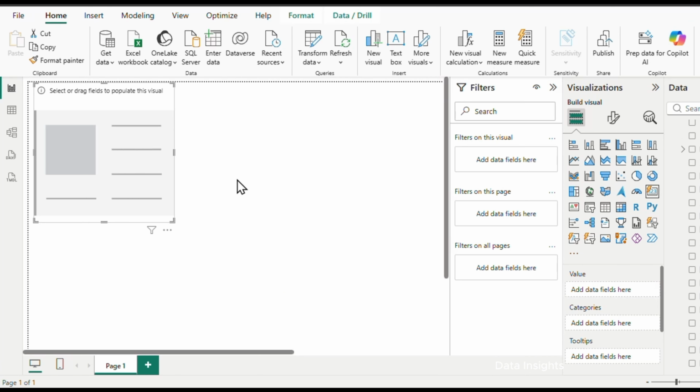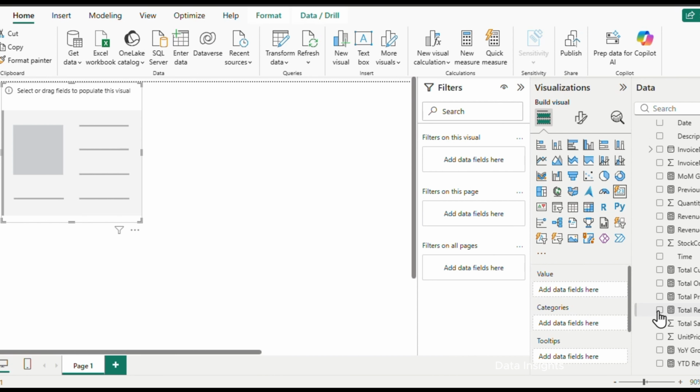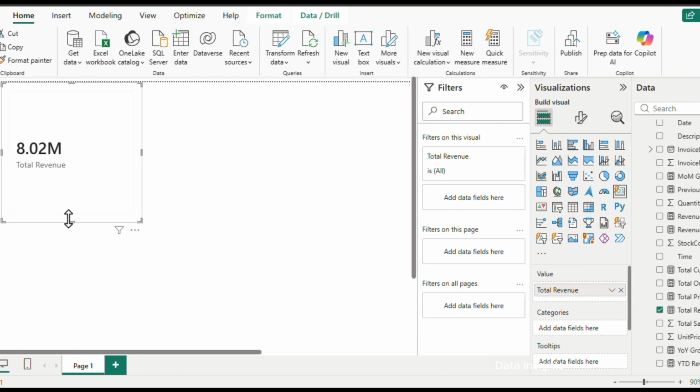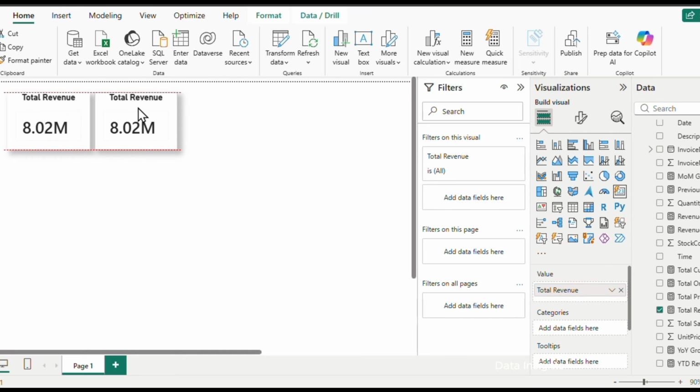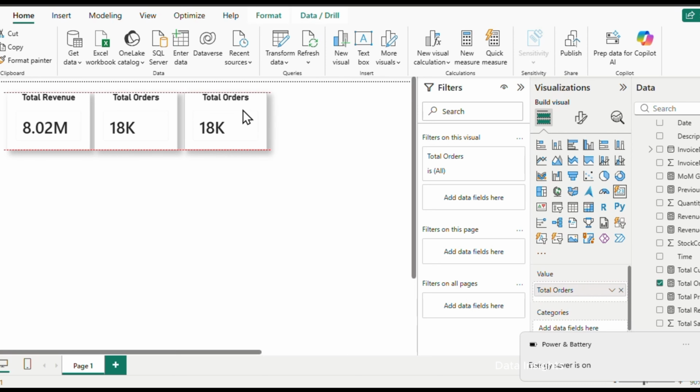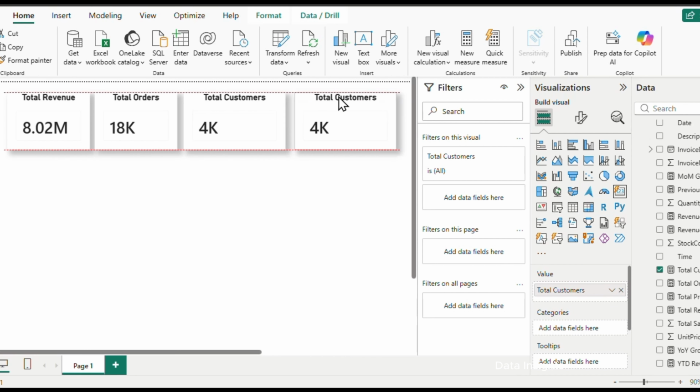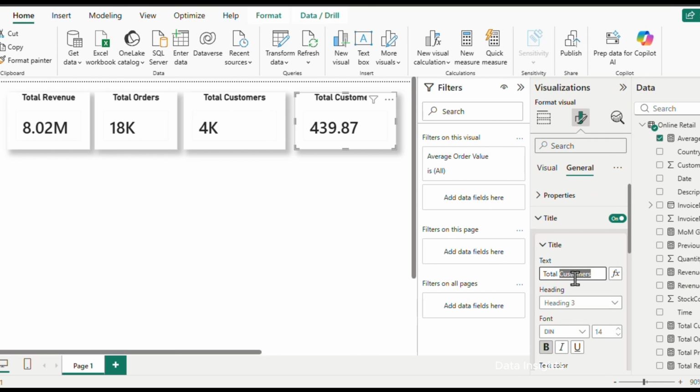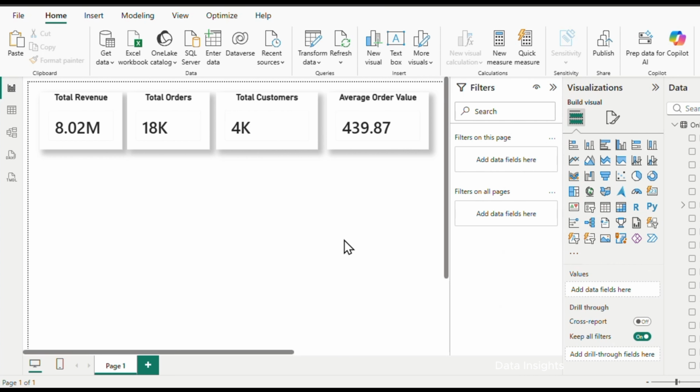We will create separate cards for the following KPIs: total revenue, total orders, total customers, average order value. These KPI cards provide a quick high-level snapshot of overall business performance.